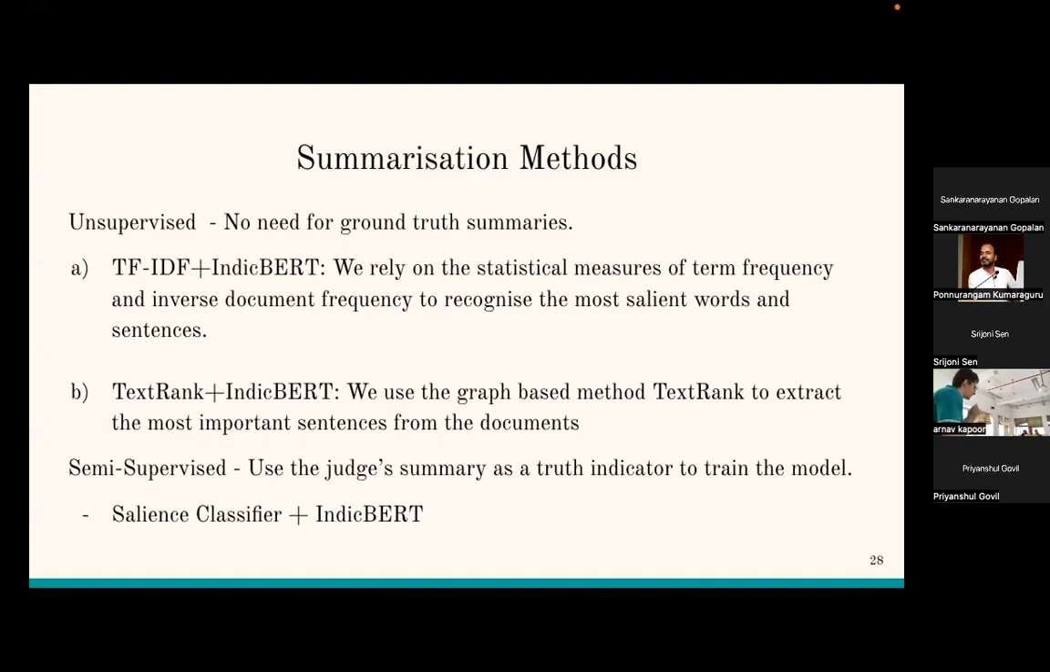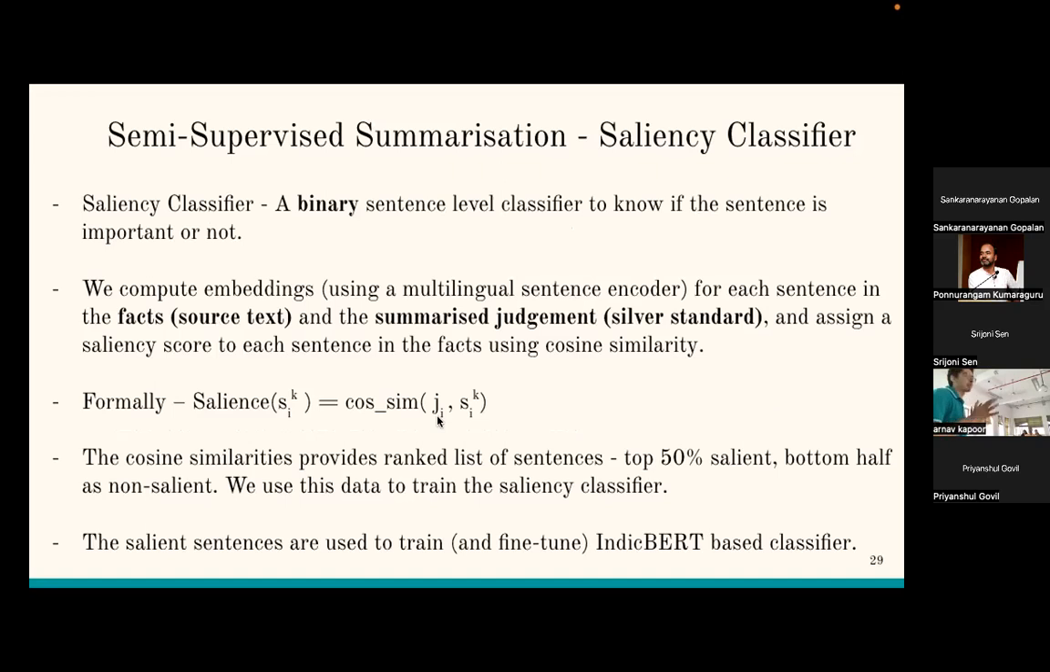And then we also had an interesting semi-supervised approach. We used the judge's summary that we had as a truth indicator to train an additional saliency classifier model, or basically a summarization model, to tell which are the important or salient sentences. I'll dive into this now. This is a semi-supervised summarization approach, which is our saliency classifier. A saliency classifier is a binary classifier which says whether a particular sentence is important or not. It's just giving us a 0-1 label.